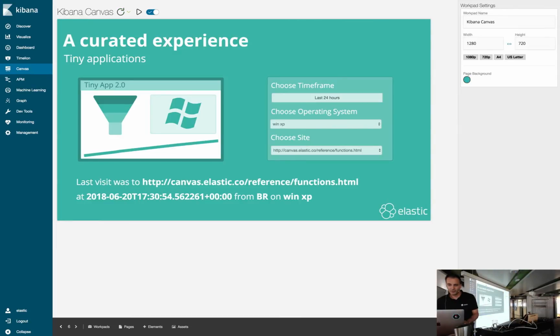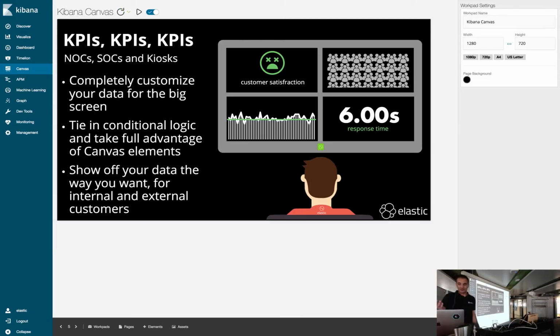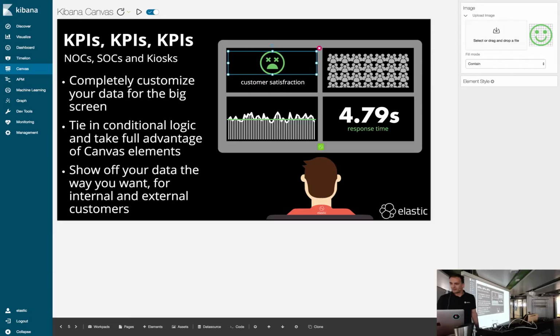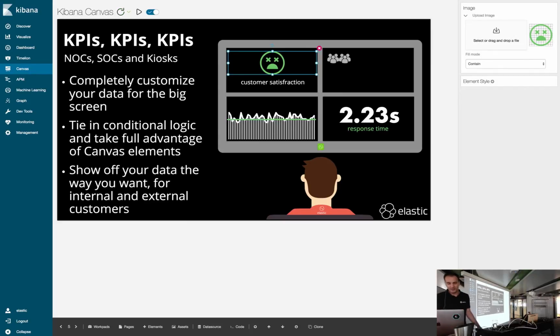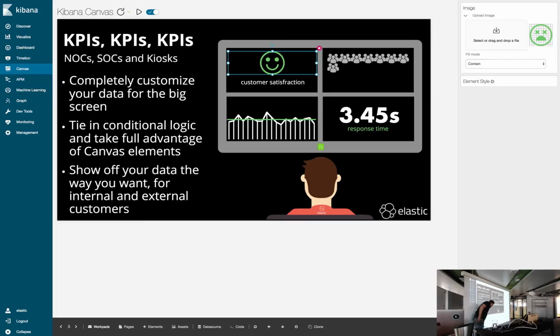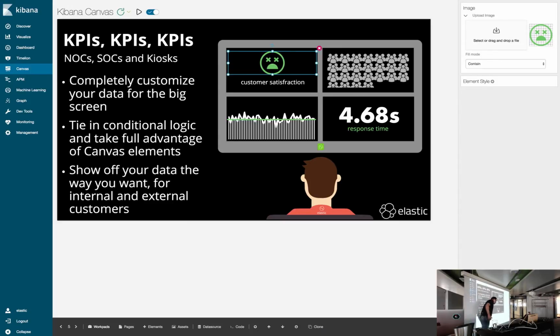I'm gonna show you like this customer satisfaction face. If you look at it, it's like an image, but it's actually 2 images, and we will see why it's sometimes smiling and sometimes it doesn't. But first of all, quick walkthrough of the concepts. One is WorkPad. WorkPad is like a presentation or a report, and you can have one or many pages or slides in a WorkPad. And then on each slide you could have elements.